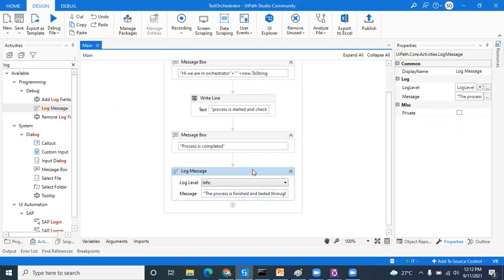In interviews there is always the question, what is the difference between log message and write line? So the answer is, with write line you can only see the status in your studio, but with log message you can see the status or tracking in orchestrator also. Then log messages have different levels like fatal, error, warn, info, trace, but write line doesn't have other levels. Okay, that's the difference between write line and log message.